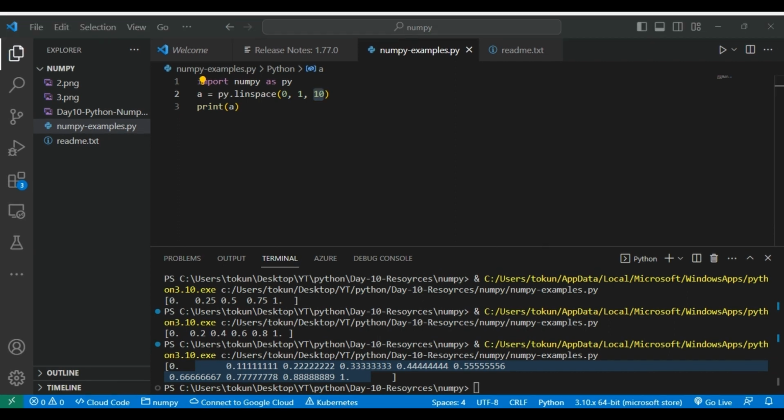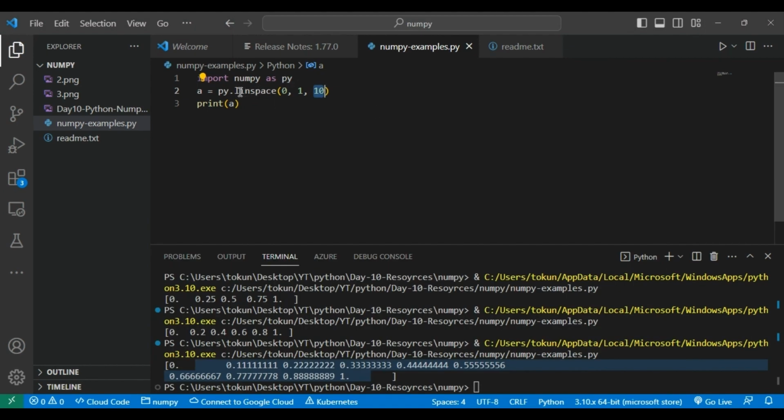Next one is random. So if you want to create an array where you define random values for all the elements, in that case you will use rand. So I'll use it here, and before running, I will clear it.